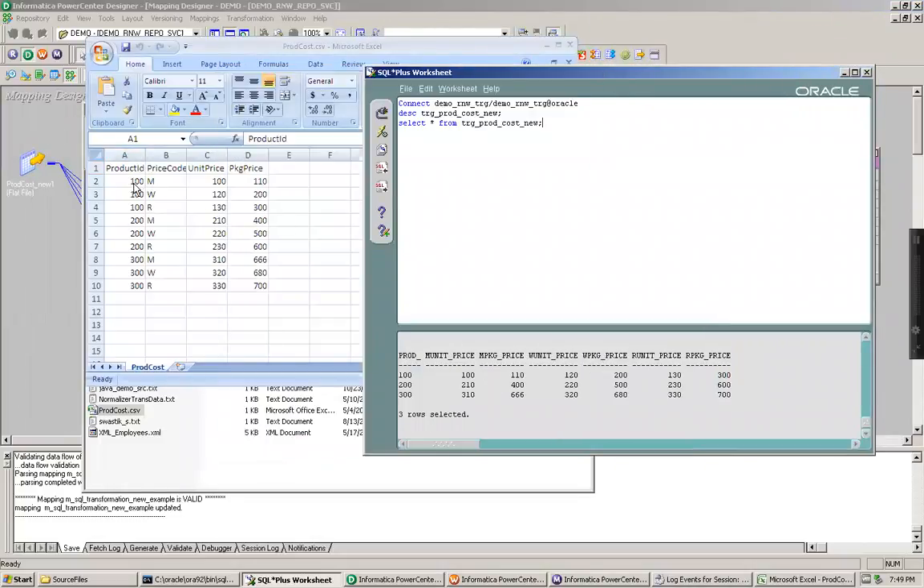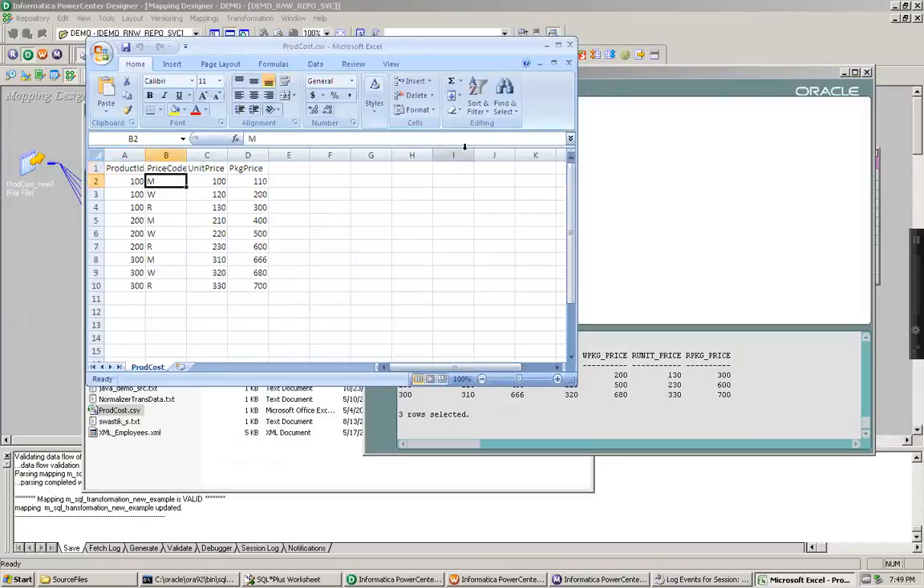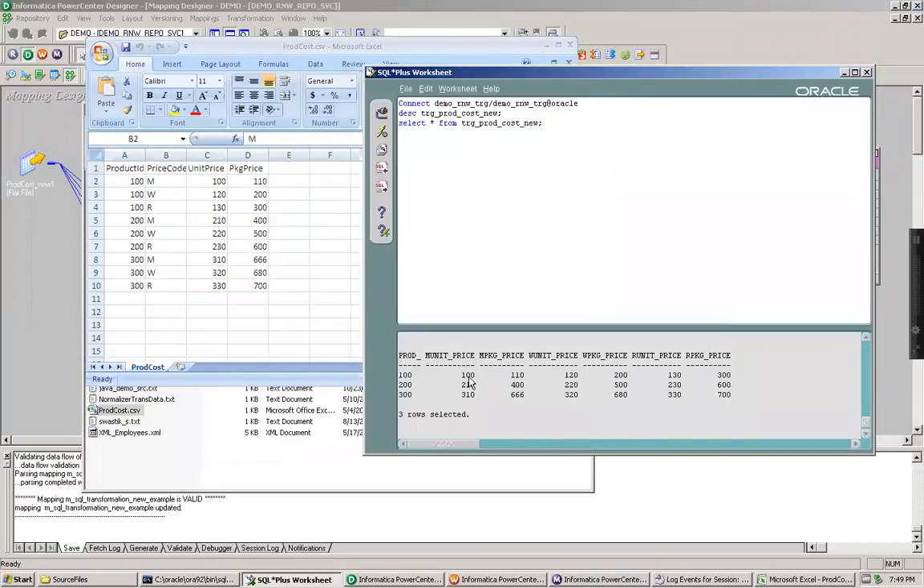So for product ID 100, M unit price is going to be 100, M package price is 110, W unit price is 120, W package price is 200, 130, and 300. So all the data are correctly updated, and that's how we are done with the SQL transformation.